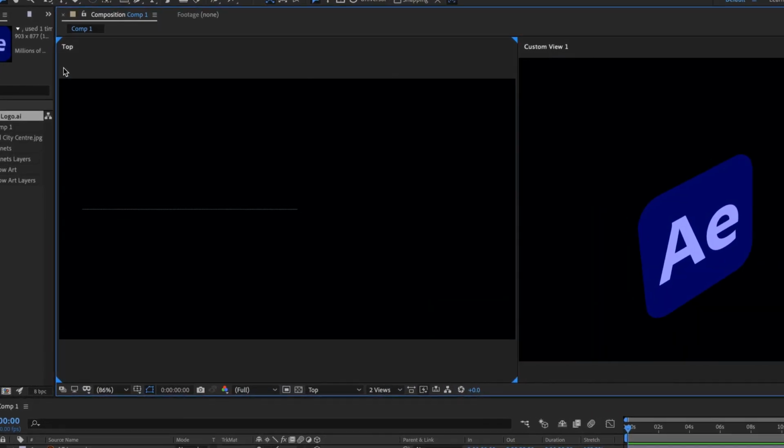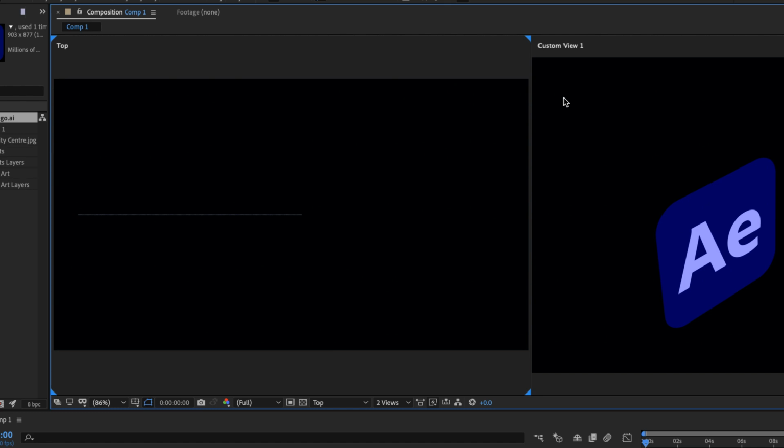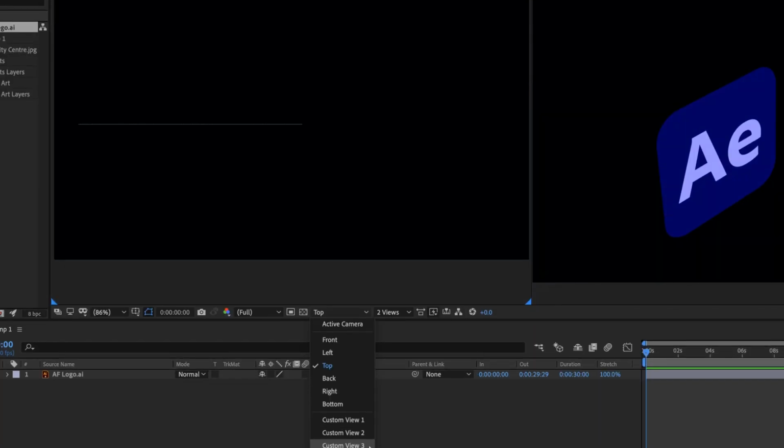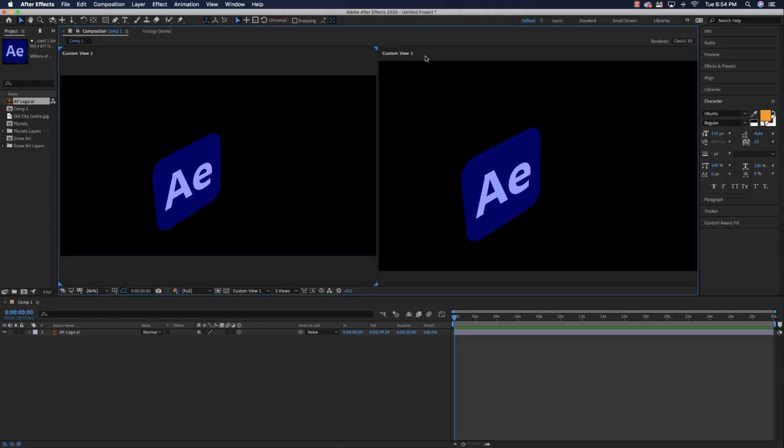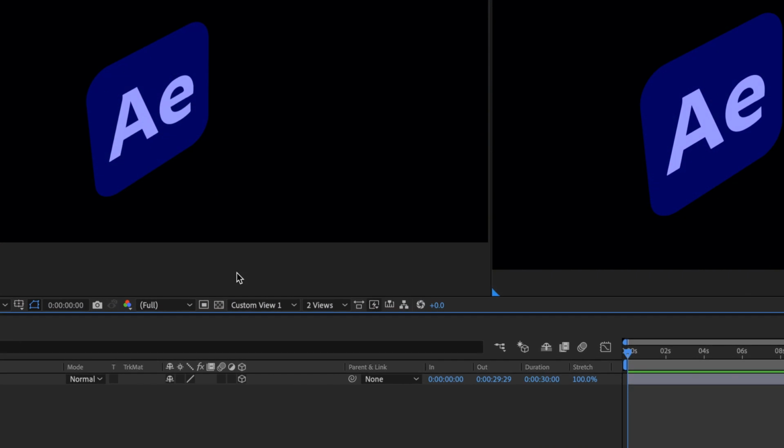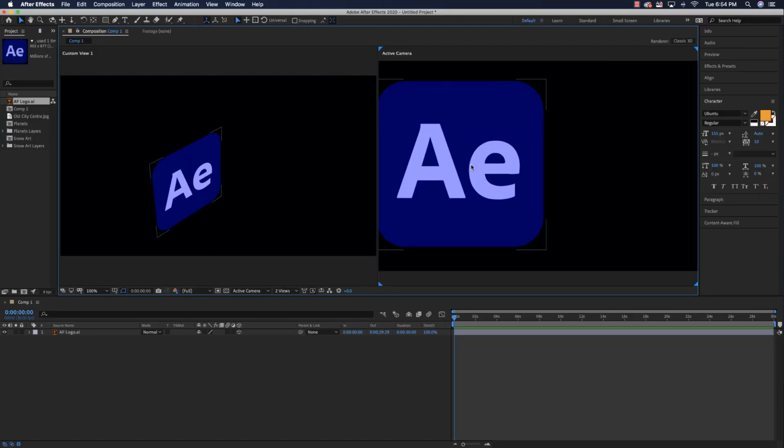If you want to decide what shows up in which one of these different things, well, I'm going to say, you know what? I want this to be custom view 1. So let's have that be custom view 1. And then let's select this one. And let's go and change that to active camera. So this is what's going to be shown in the video. And this is not. All right. This is what we're going to basically be playing with.